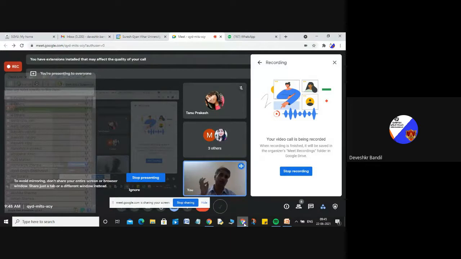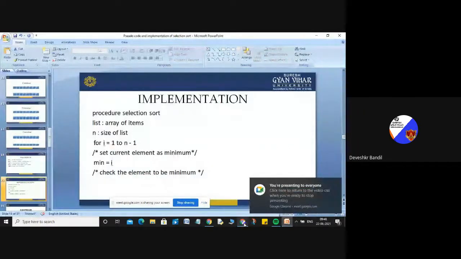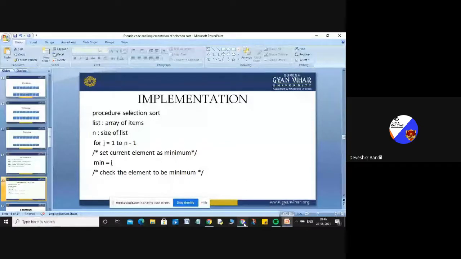It means the first iteration is required, second iteration is required, third, fourth, fifth, till the ninth iteration is required, because you have only 10 elements. Your array size is 10 elements. Okay. And after that, you will set current as a minimum, and you define the minimum with an assignment operator. The value of I will be assigned into your minimum.